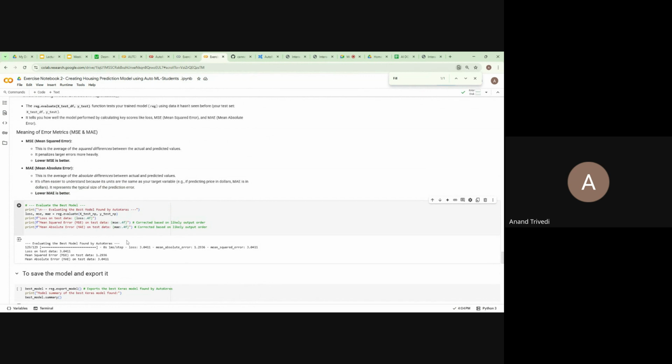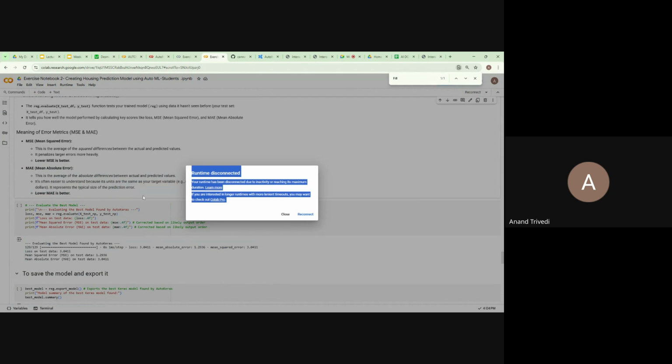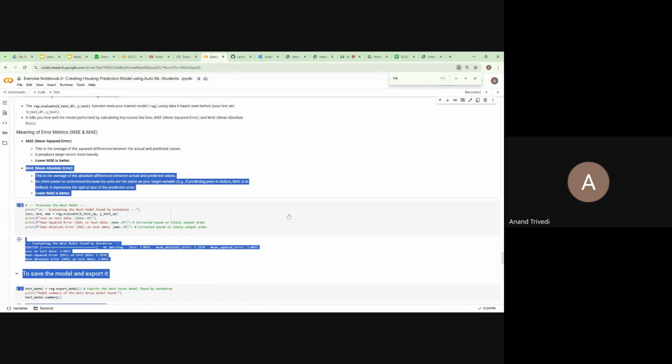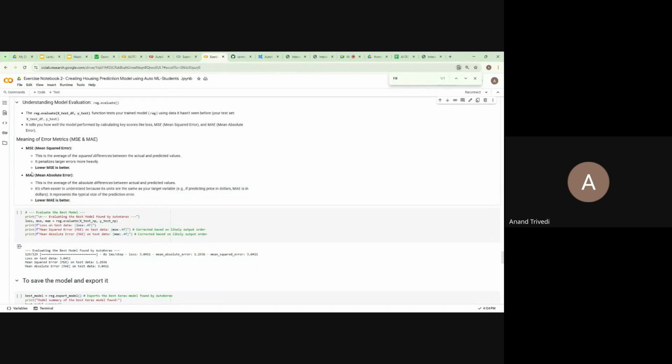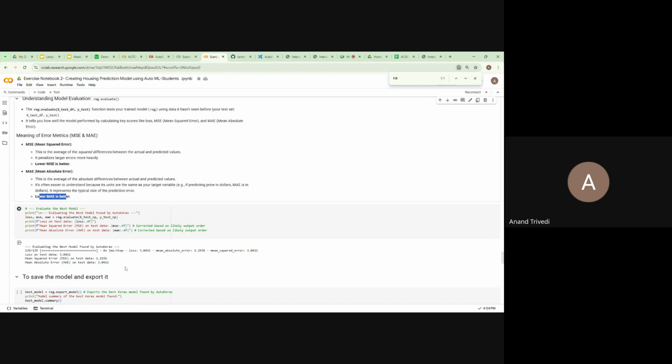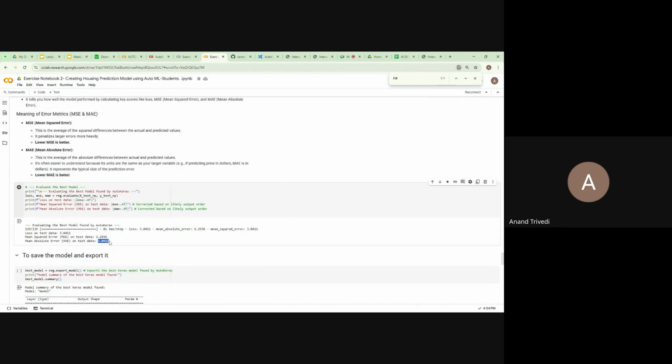So, regression versus classification. In classification, we usually get the accuracy, but in regression, what is happening? Basically, we are getting mean squared error and mean absolute error. Mean absolute error, lower MAE is better. But in our case, this is very high, and this is also very high. So obviously, this is not a good performing model, right?